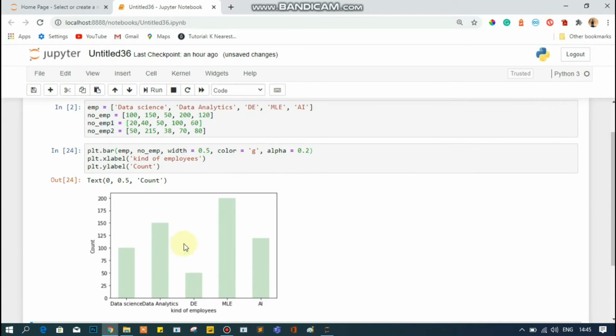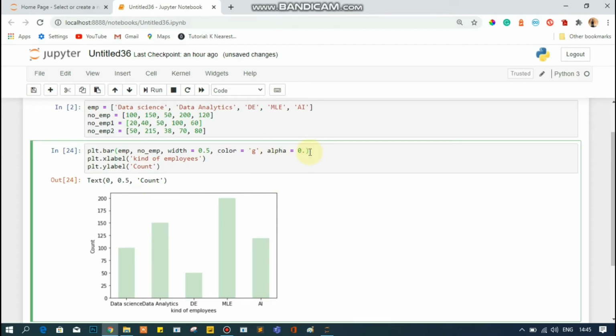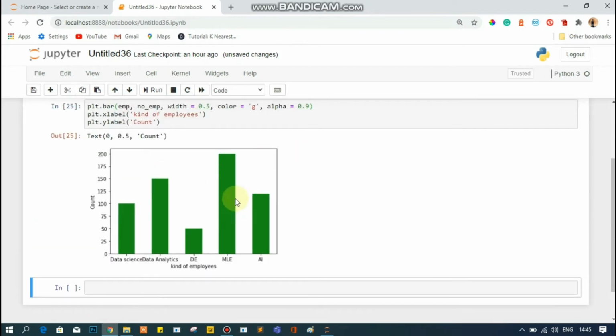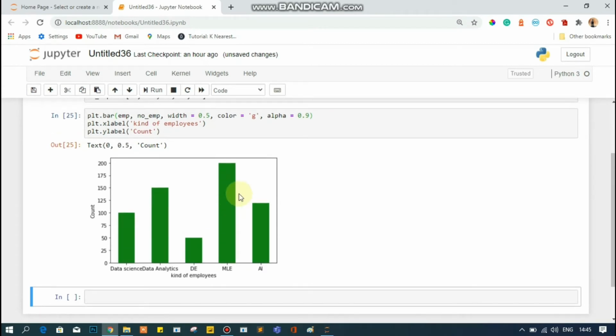Now you can see that the color of my plot has become very faded, and I have done this using the alpha parameter. So let me make it 0.9 for a better look. So you can see that this is how you can change the look, the opacity, of a plot by using this alpha parameter.